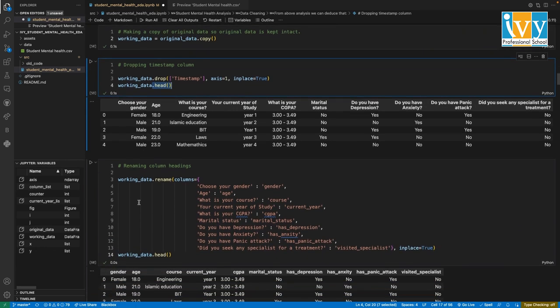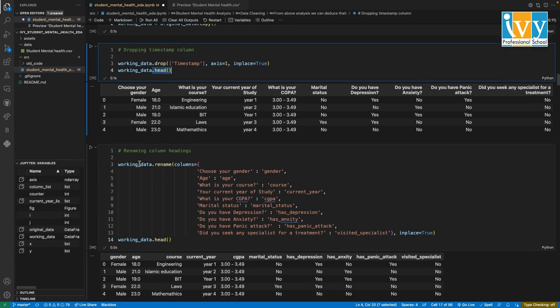Now the next part is renaming the column headings. Here I am using dot rename. This will need a dictionary, and with that dictionary, it will change all the matching values. Here I've passed the columns argument, because what we want is to change the column names and not the values in the data set. By default, it will change the values in the data set and it won't touch the columns, so we have to specify that we need to change the columns.